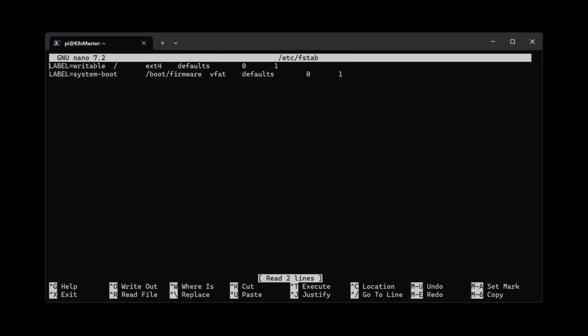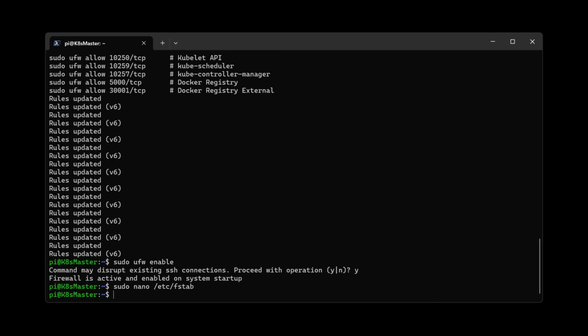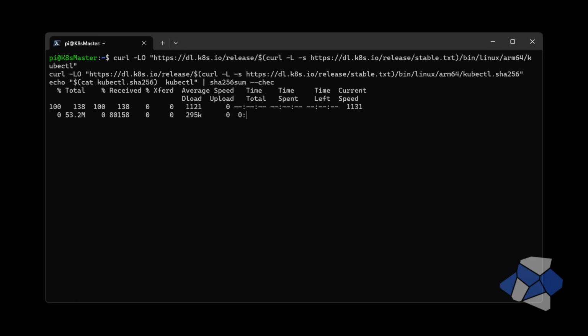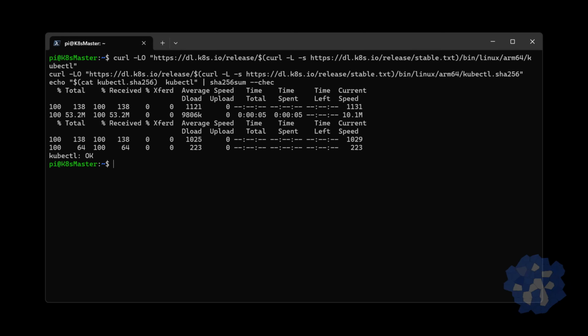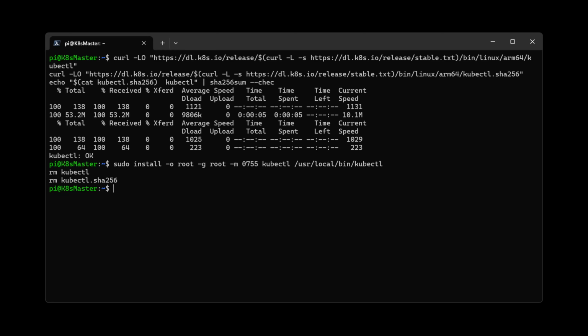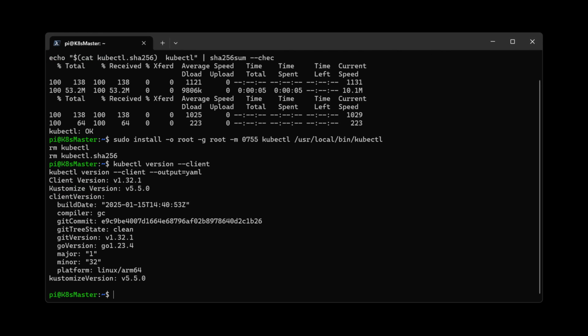Next, you need to disable swap. Check GitHub for instructions on what to look for. If you find something similar to the instructions, make sure you comment it out. Next, it's time to install Kubernetes. Just keep following along, it may take some time.